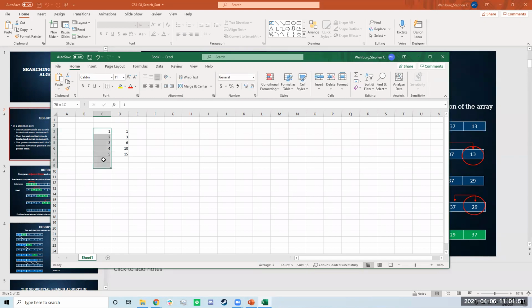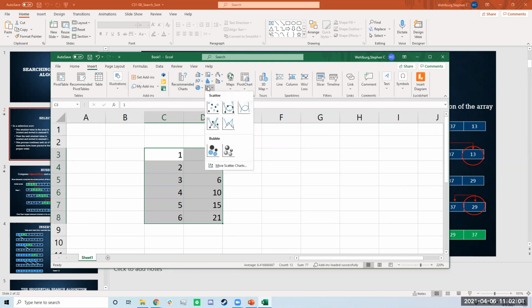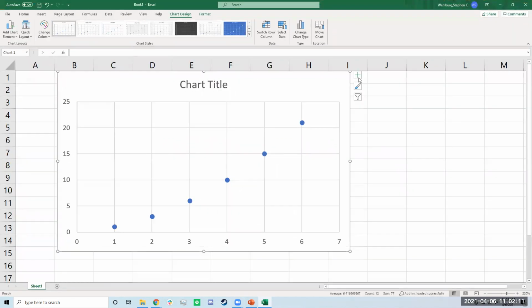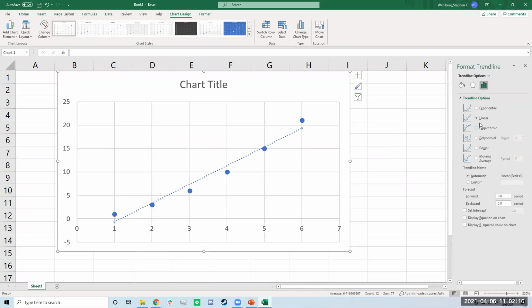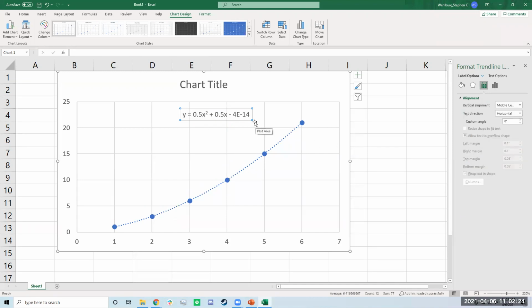Each element you add to the unsorted set, it has to check that plus the previous amount of elements. And if we graph this, and then find the line of best fit, it's going to be a polynomial of degree 2, and the equation is very easily 0.5x squared plus 0.5x. This minus 4e to the negative 14, that's basically 0.